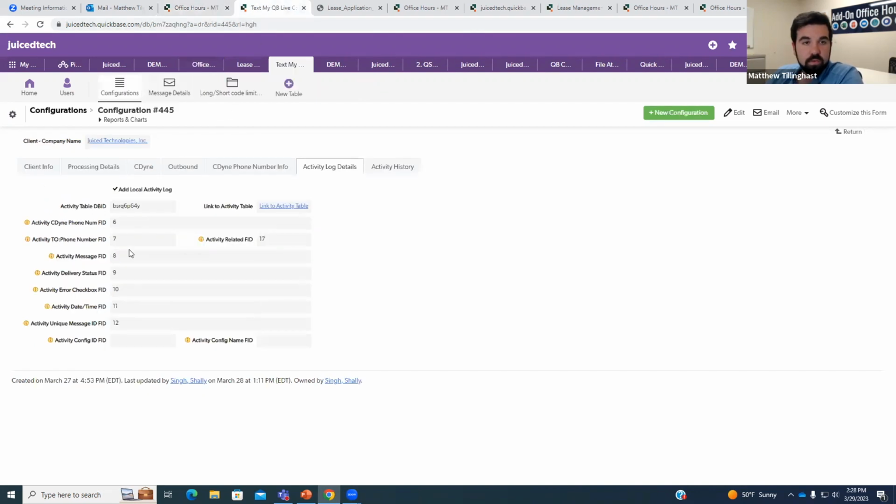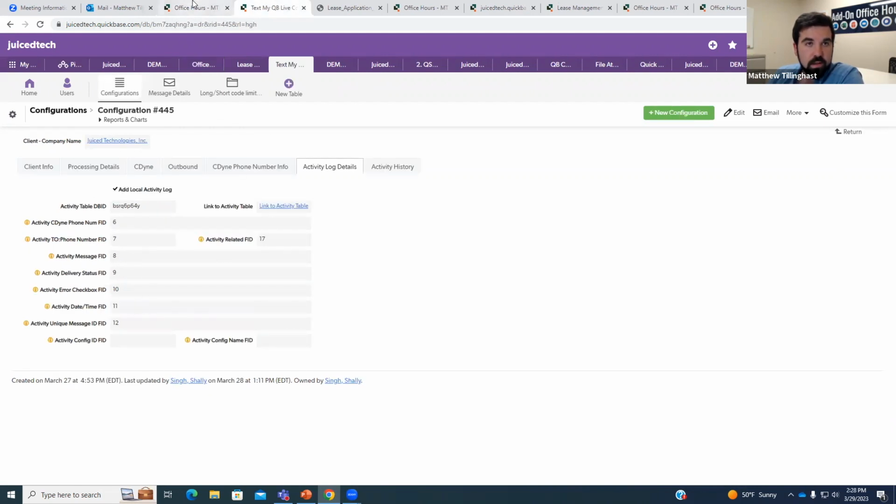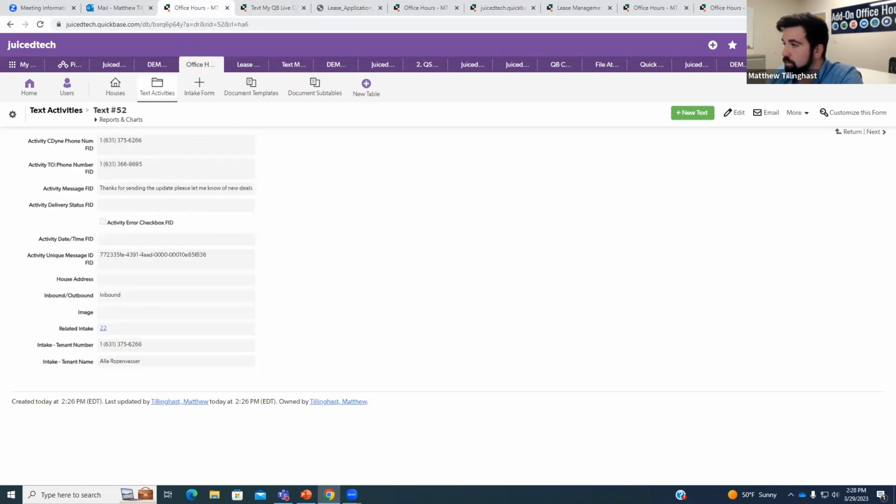And then as well, you have the date time and the unique message ID, which we have here. Date time, which is actually plotted wrong, and unique message ID. So that's cool.